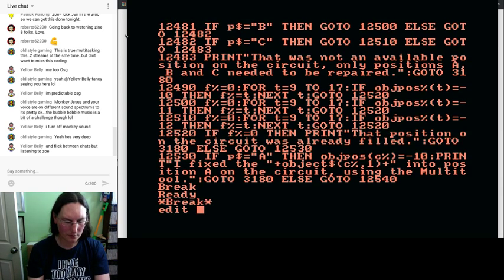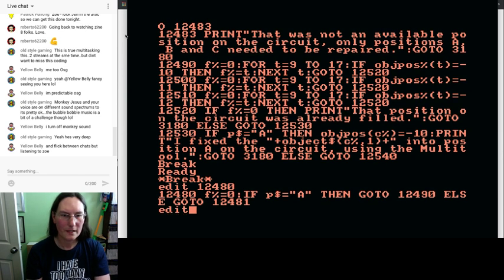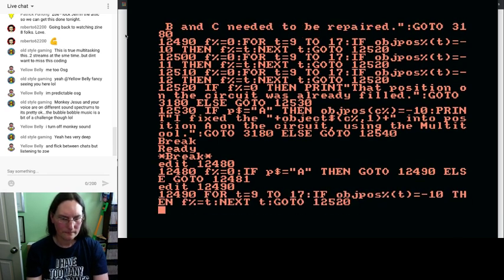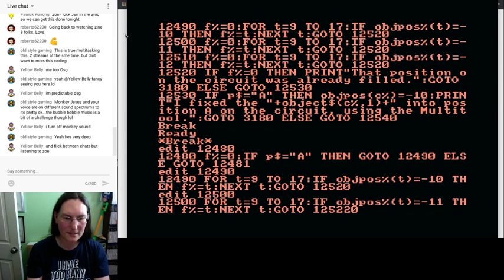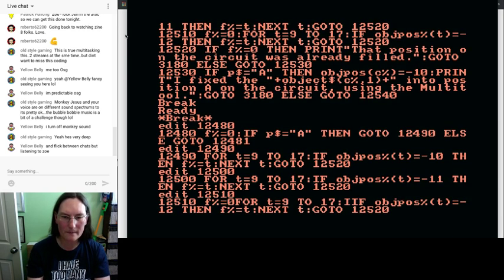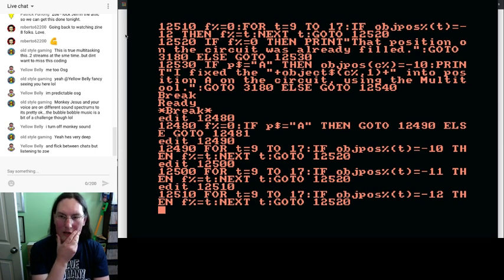Edit 12480. F% equals 0. Let's start saving a bit of memory. Edit 12490. Edit 12500. Because now we don't need to set this to 0 all three times, we've done that once. 510. And that'll save us a little bit of memory. But we know F% is 0, so this should work.